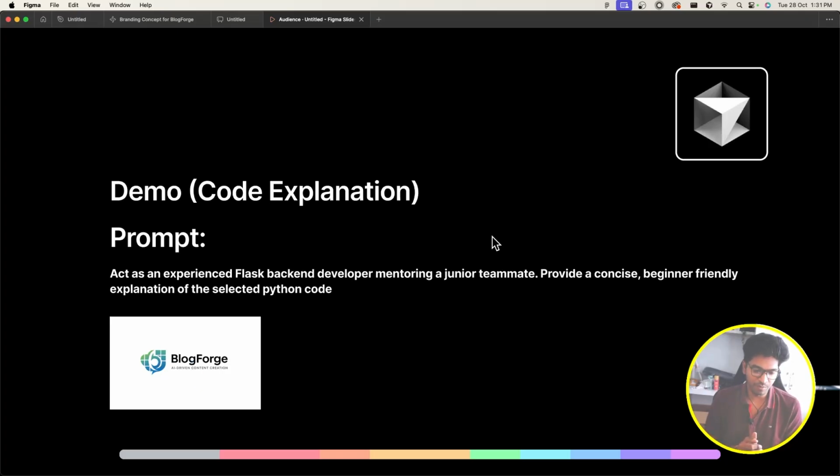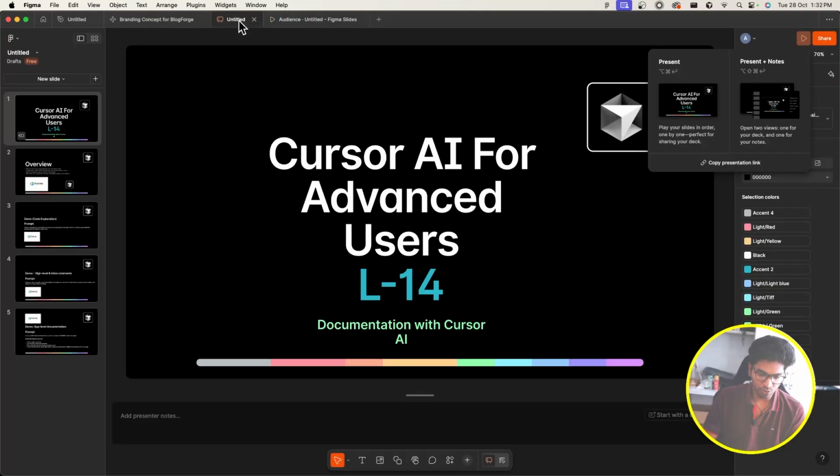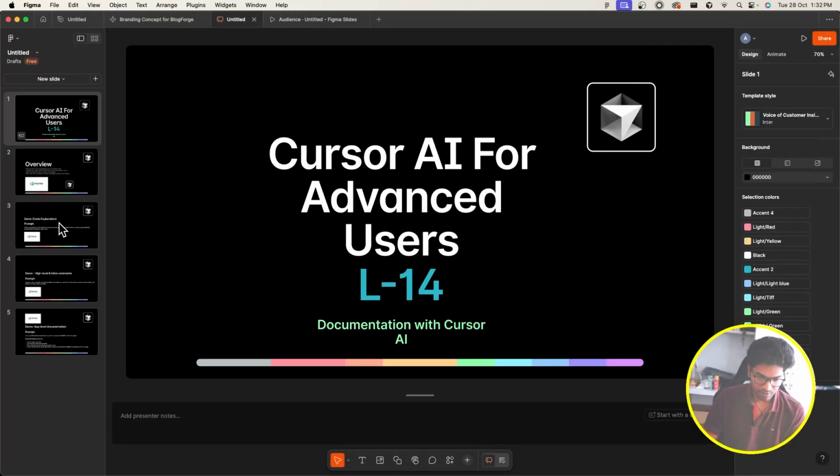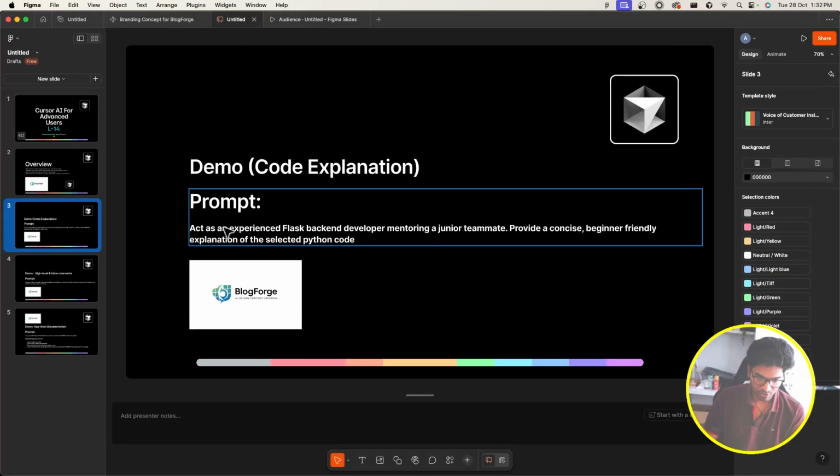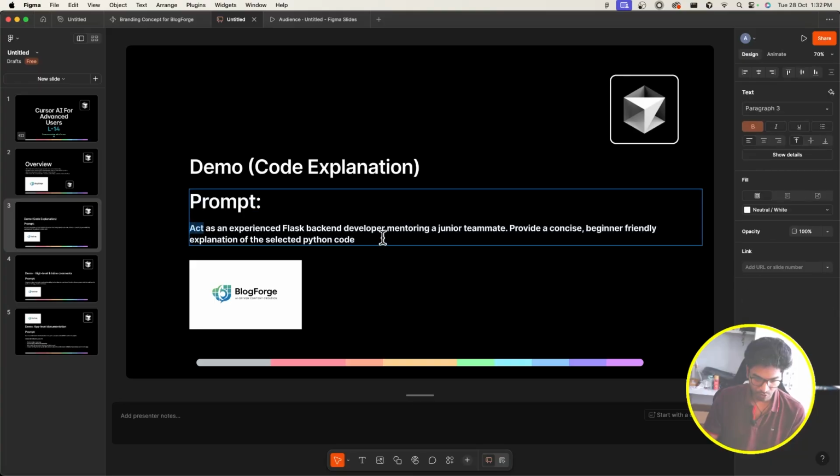Okay, so let's do some demo, and this is the first prompt that we are going to write, for explaining the code as a senior software engineer who has been working on this code base for long to a junior engineer, right? So the prompt is: act as an experienced Flask backend engineer mentoring a junior teammate, provide a concise beginner friendly explanation of the selected Python code. So let me go to our slides and copy this prompt.